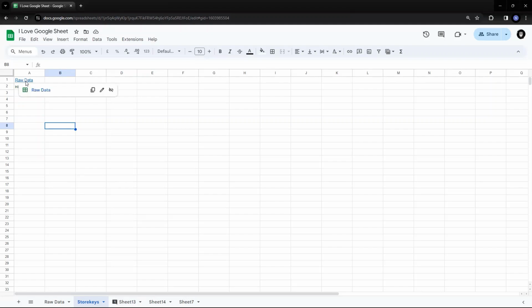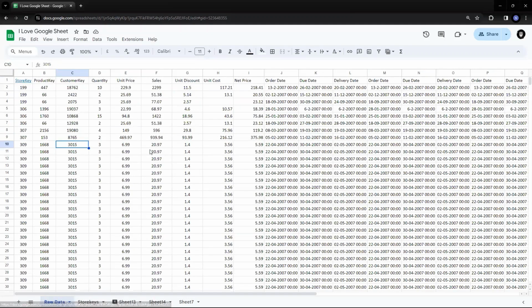So this is a good way of moving between sheets when you want to interlink sheets and you want to show your data in a particular manner to the clients or your bosses or your managers.